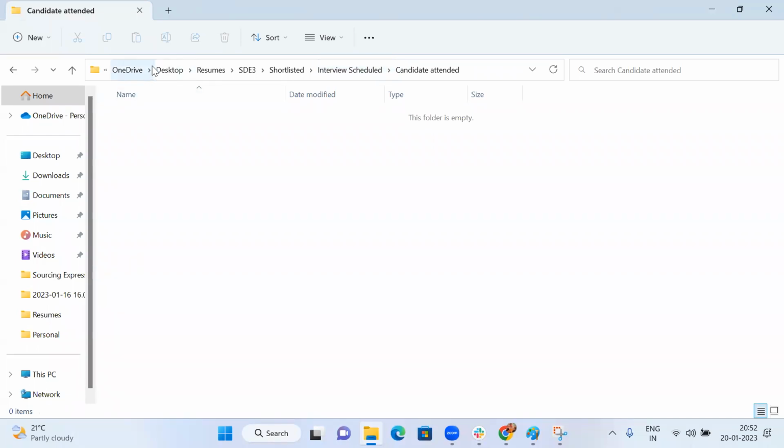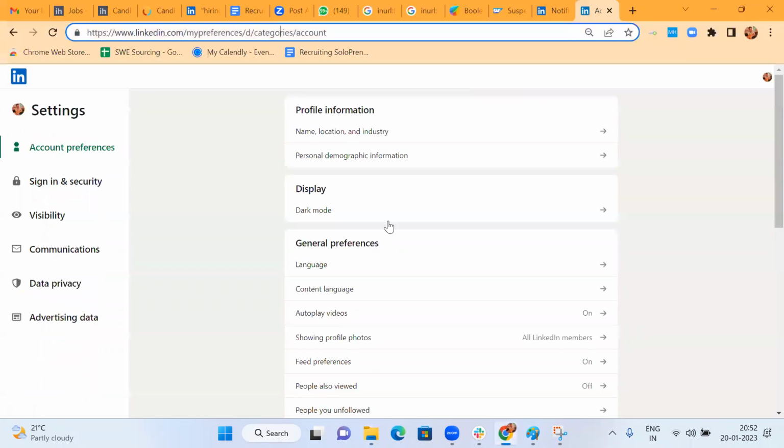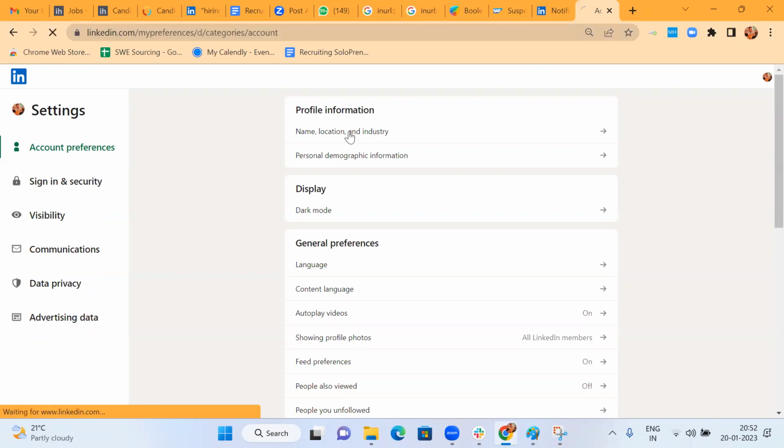So OneDrive / desktop. Wherever you see a backward slash here, it is basically a forward slash in the cloud. Whenever we are searching on Google or wherever, it becomes a forward slash, something like this. As you asked in LinkedIn, it is a forward slash.